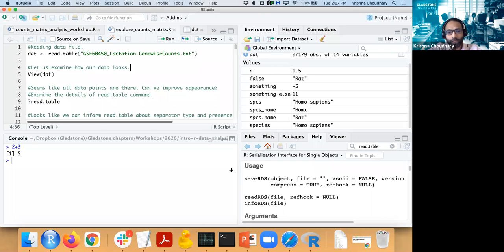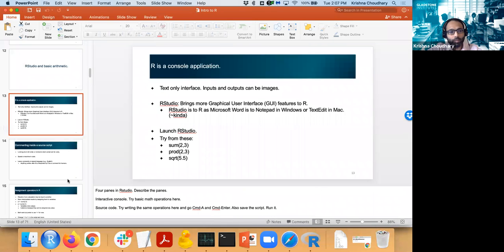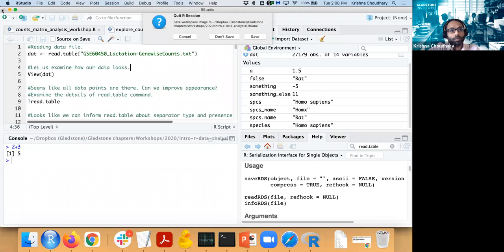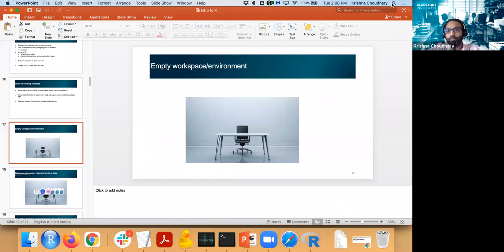Top right is our environment, where the objects that we create as we progress with analysis are reflected here. And in case you have forgotten, I'll just show you this image again. It is helpful sometimes to think of things in physical terms. So the workspace or environment is like your real workspace or environment, which is empty when you start RStudio. So I will close it and I will start it again.